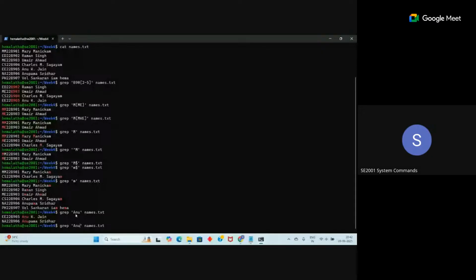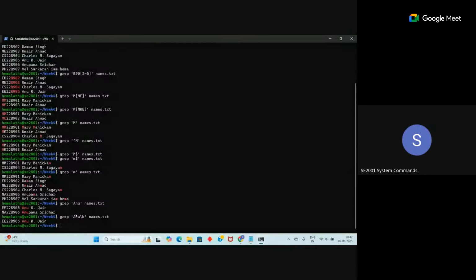So to specify the word boundary, we use \b. If you use \b, what happens after anu? If you encounter the word boundary, then only it shows such lines. So here anu is not a word boundary, whereas in this case, anu is a word boundary. That's why it has searched only this particular line.